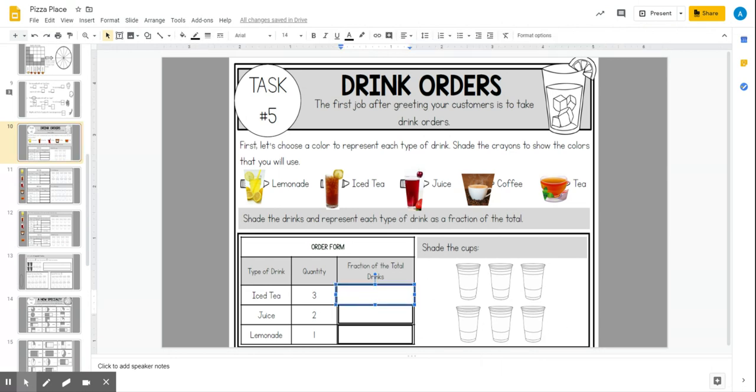We're going to, again, double click in this box. It's going to turn blue so we can type. We're going to do 3 out of, do our 6. That is our fraction. Juice, we have 2 out of 6, and our lemonade is 1 out of 6. So again, that quantity, that part out of the whole.